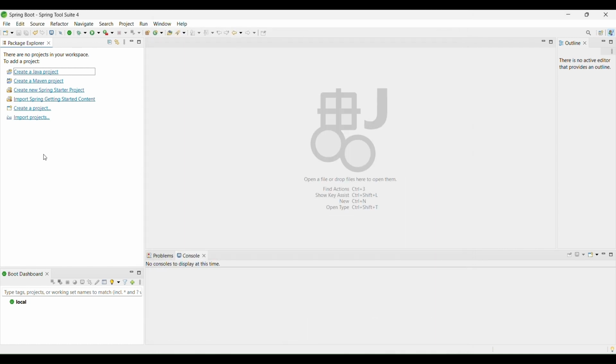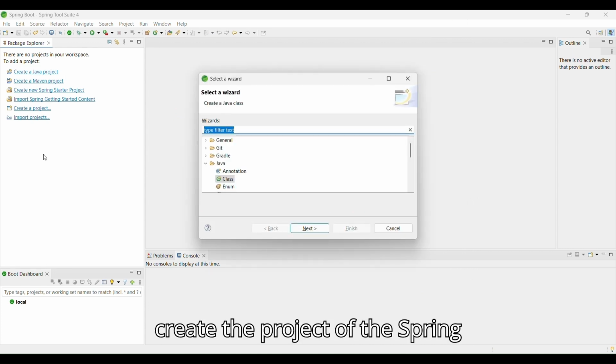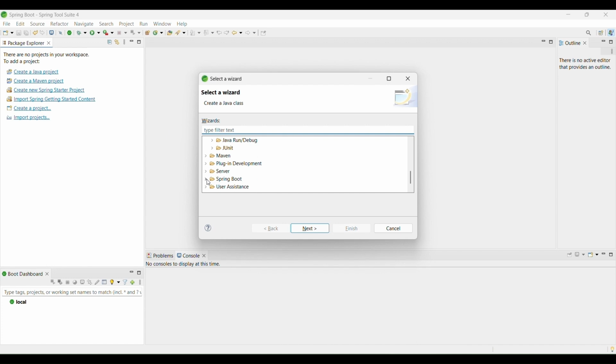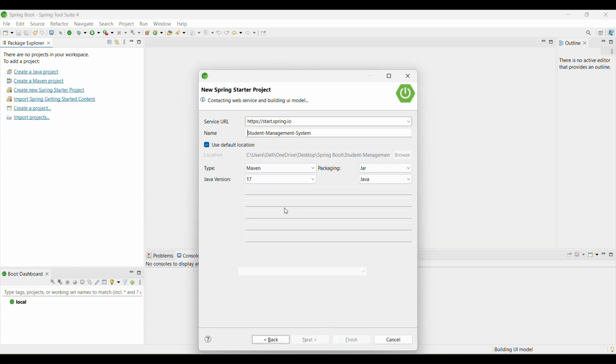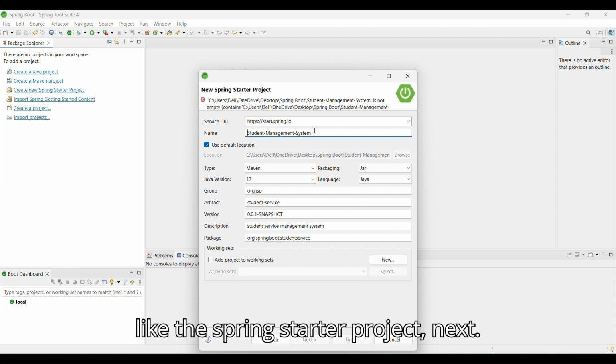First of all, create the Spring Boot project. Press Ctrl+M, go to Spring Boot, then Spring Starter Project.